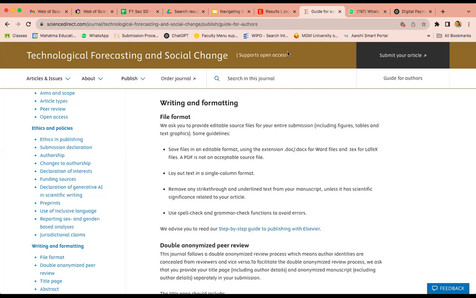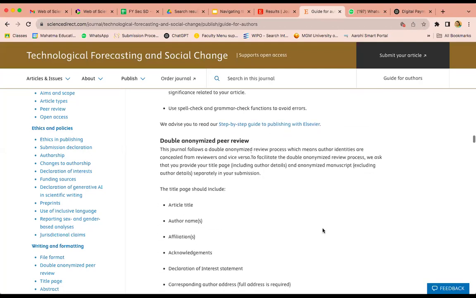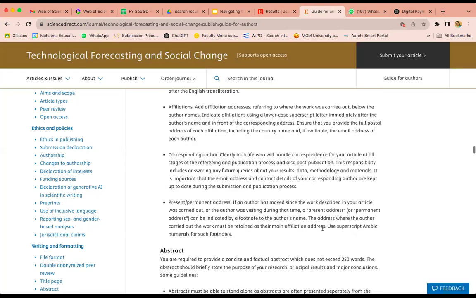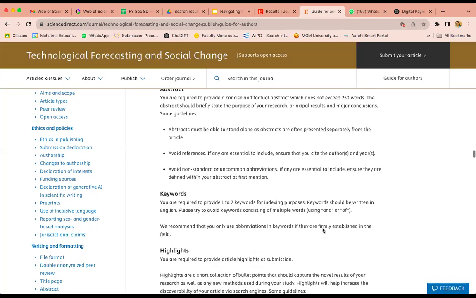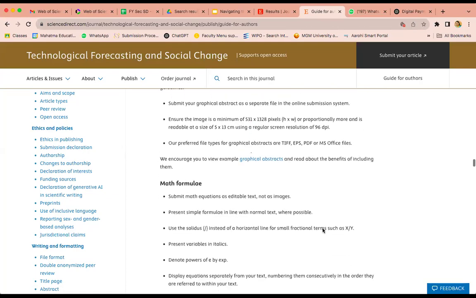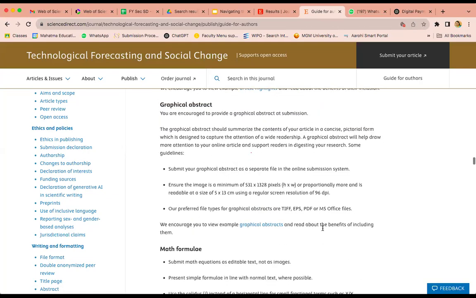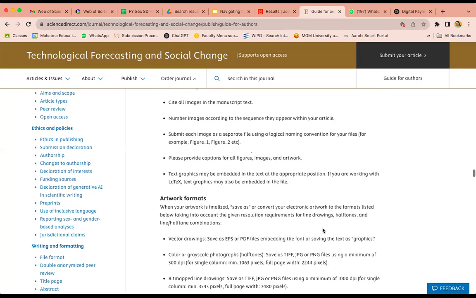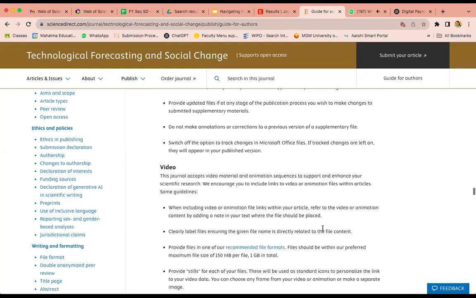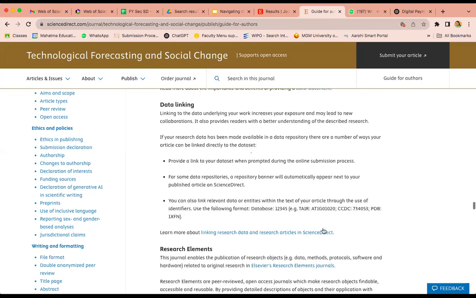Now this is the writing format. We have to be very much thorough. So here, a step-by-step guide for publishing in Elsevier, that means publishing with Scopus Index, that also is given. So you can just go for that. Okay. So title page पे क्या क्या चाहिए, abstract में क्या क्या चाहिए, keywords में क्या क्या चाहिए, how your graphical representations should be there, tables कैसे होना चाहिए, all the detail, the complete detail is being given over here.